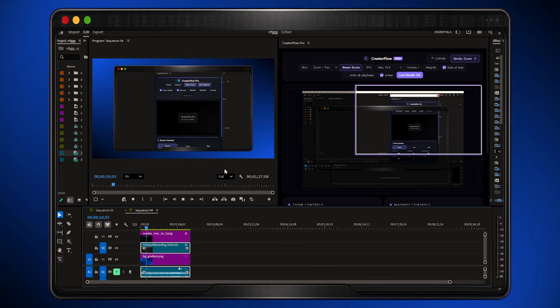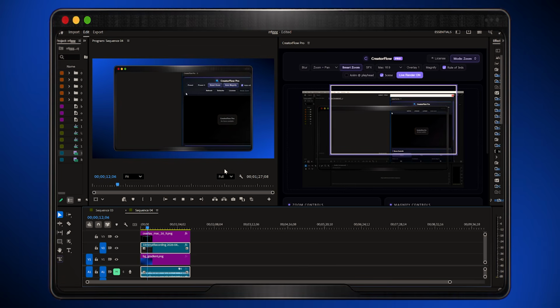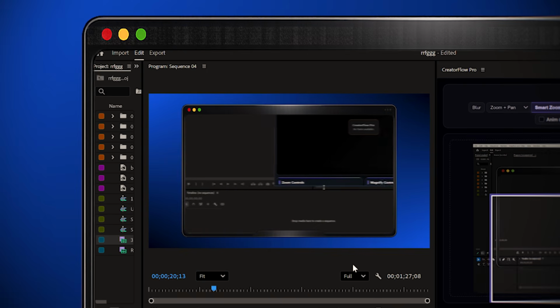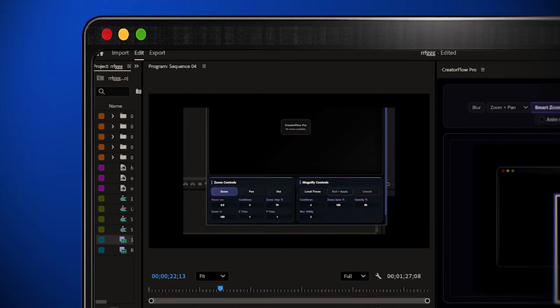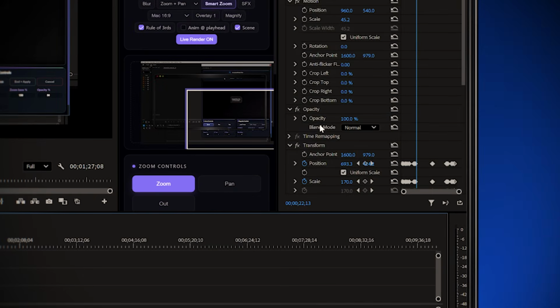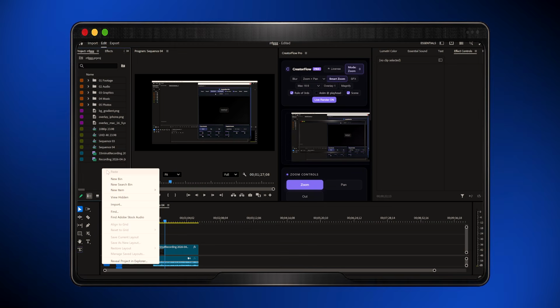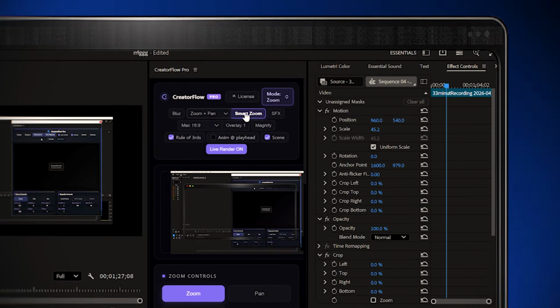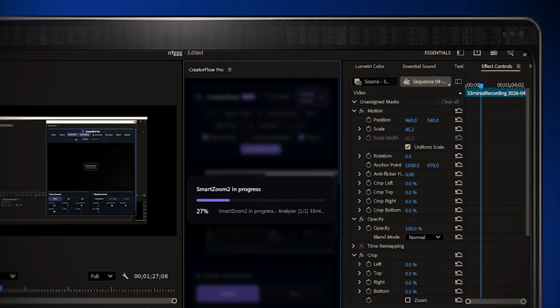So let me show you how to make both zoom together. Sometimes you'll want both the overlay and the clip to zoom as one shot. To do that, I'll delete this and start fresh. I'll also remove the motion blur and the transform effect so I can reapply them properly. The trick is to create an adjustment layer. Right-click, New Item, Adjustment Layer. Done. Now, when I select my clip and click Smart Zoom, watch what happens.